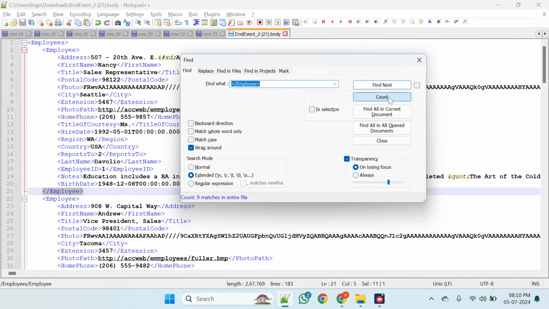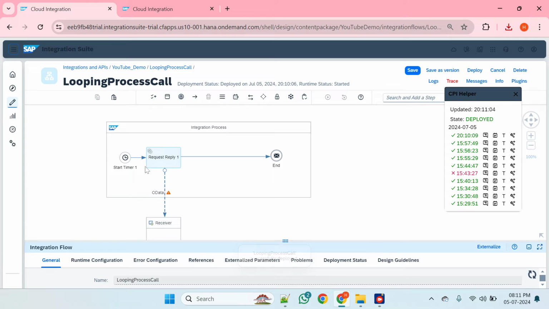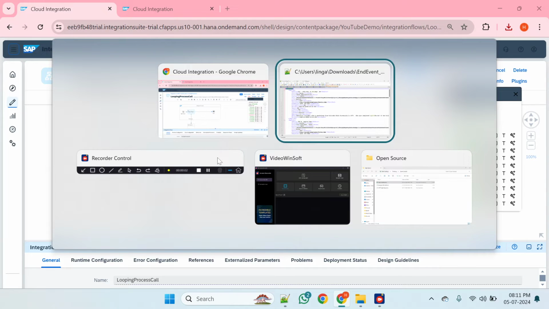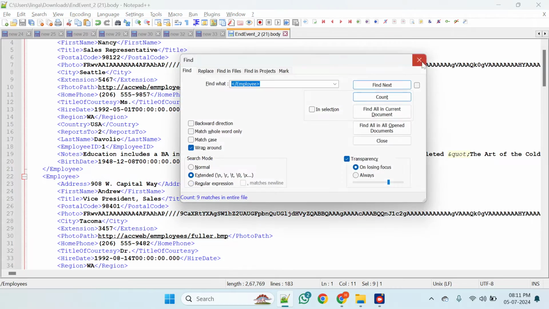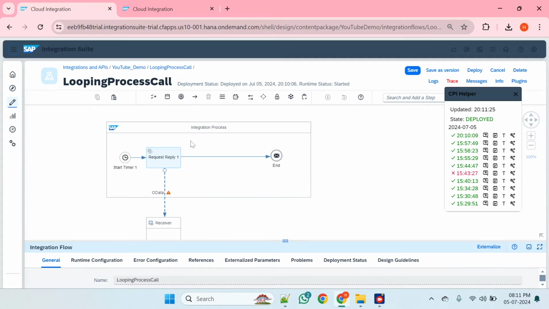Control F, count. Total 9 employee records are there. This is just open source and they have maintained limited data, but in real time we will have n number of records in a single OData service or single entity, like 50,000, 60,000, sometimes more than 1 lakh records also available. So with a single call we have pulled 9 records. Why? Because it is very limited data, that's why we have pulled the entire data in a single call.